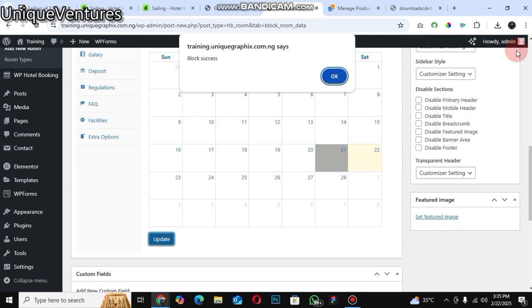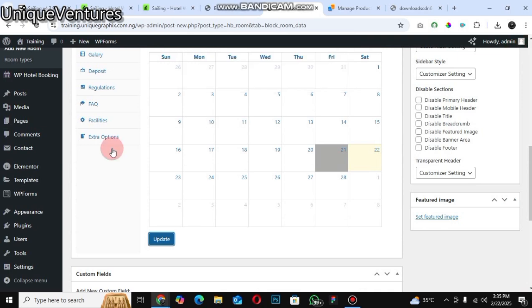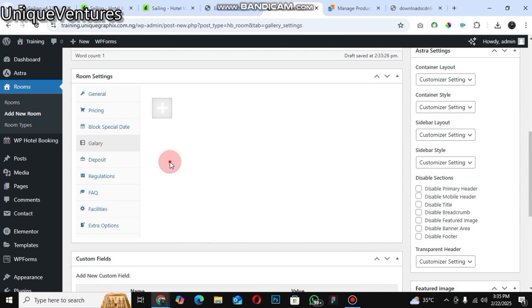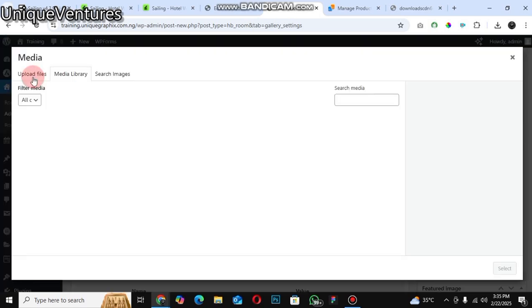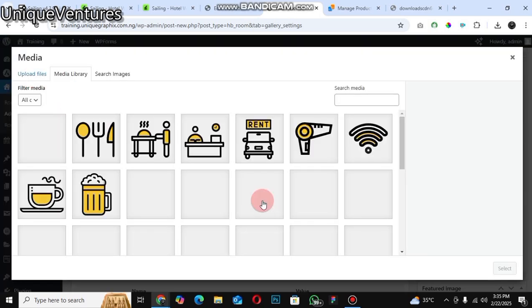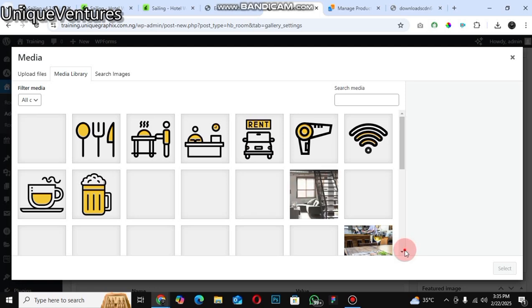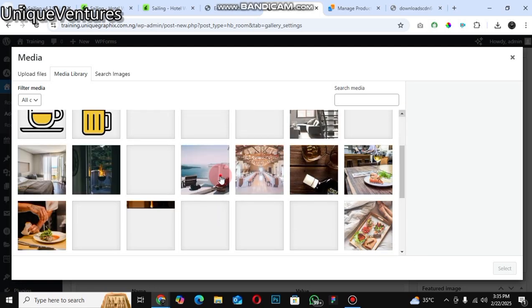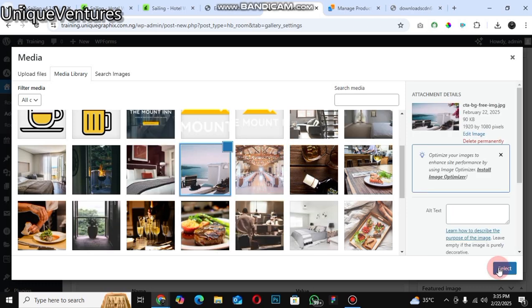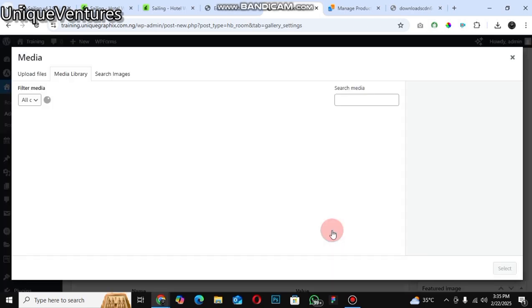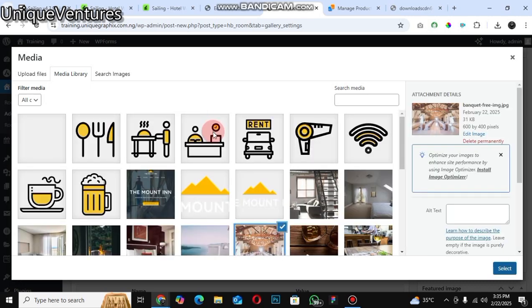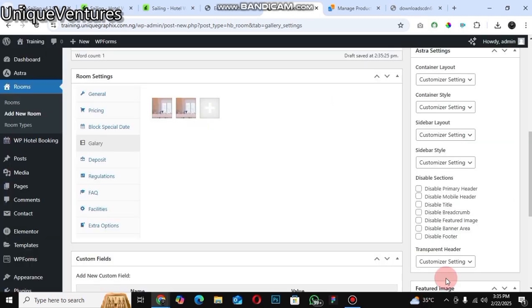The next thing we have here is the gallery. That is, if you want to select different images, at least you want your customer to see different images. I think I have some here. Okay, let's do this. Let me add 2 more, then another one.